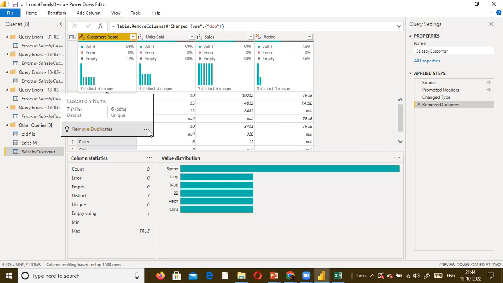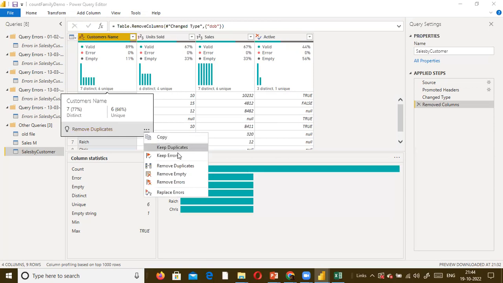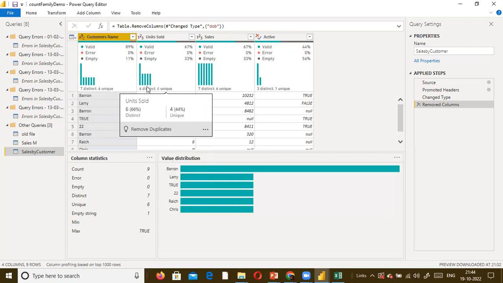So remove duplicates. These 3 dots are called ellipses. When you click on this, it will show you keep duplicates, keep errors, remove duplicates, all the things. Remember, in the last session, we discussed how to keep the duplicates, all those things, in the home ribbon. We saw that. The same feature is available here, and more than that. If you want to copy this, you can copy it. Those kinds of things you can do.